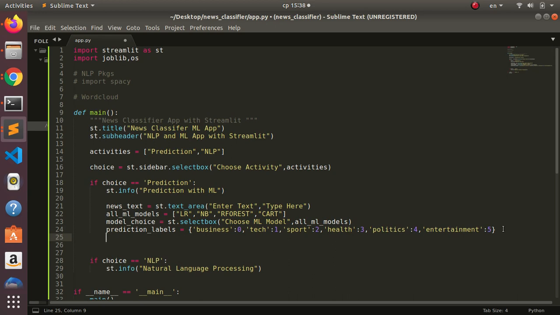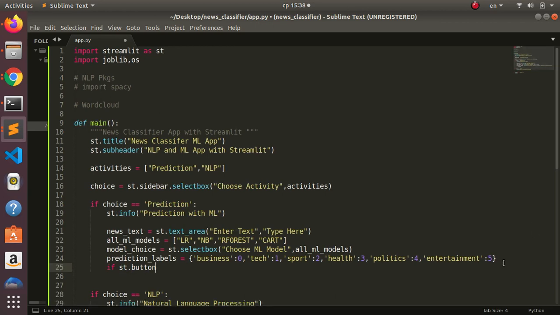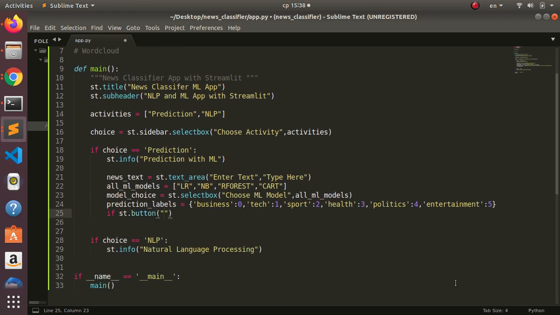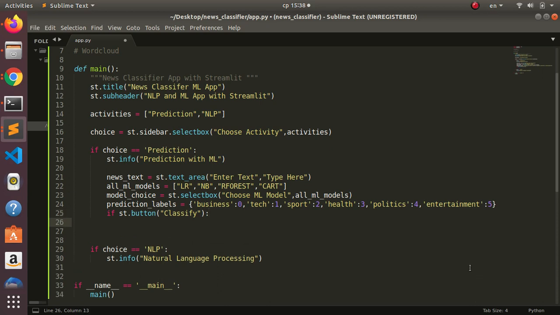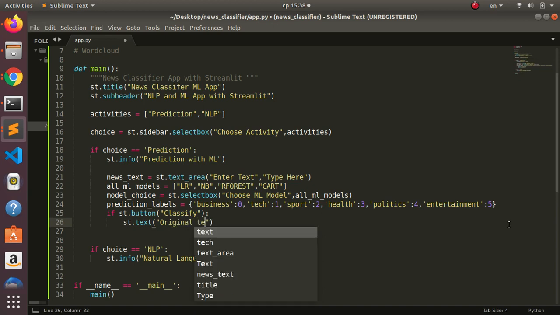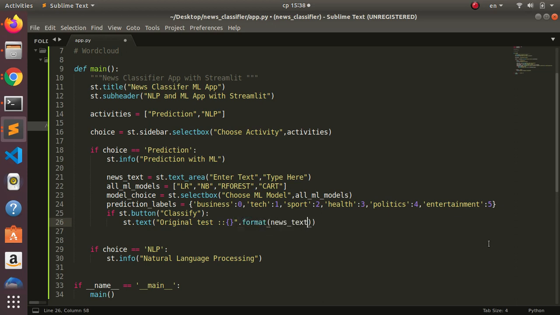Now let's work on our models, which is going to be, first of all, we need to vectorize our test and then we move on. So I'm just going to create a button, so st.button. I'm going to do if st.button equal to, let's say, classify, right? Then do something. So if that is the case, then classify. Then I'm going to go with st.text. Then I'm going to give our original text, so original text, then let's use a string format, dot format. I'm going to pass in our news text. Perfect, right? So that is the basic idea.